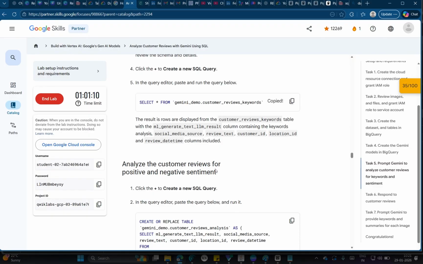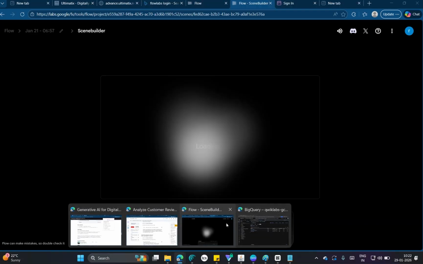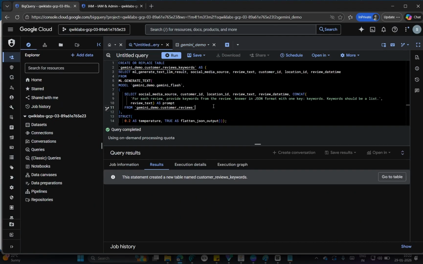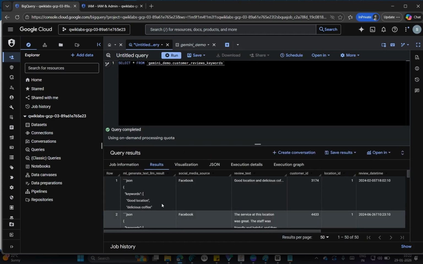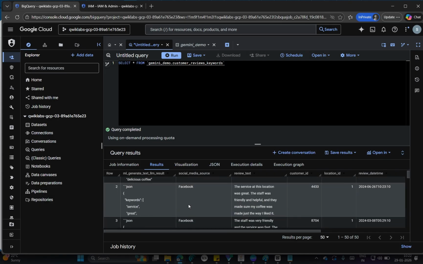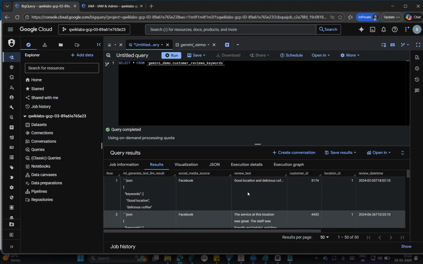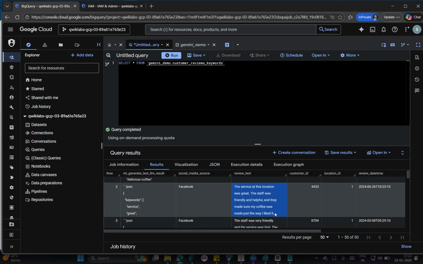If you want to check, you can query customer review keywords. No worries. Simply Ctrl+A, paste this and see results. These are the keywords, Google location, from the customer reviews, where the review is coming from, India, Australia, Japan, like this. Here keywords, good location, delicious coffee, like that. And keywords from Facebook, like that. And customer review, see this: the service at this location was great, the staff was friendly and helpful, and they made sure my coffee was made just the way I liked it.